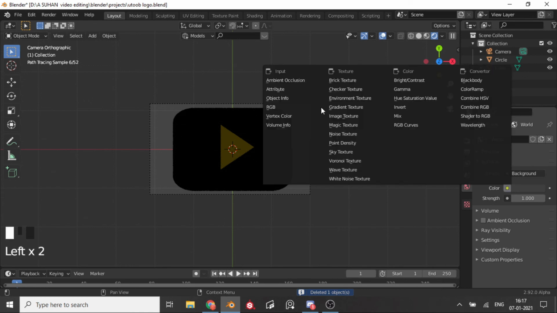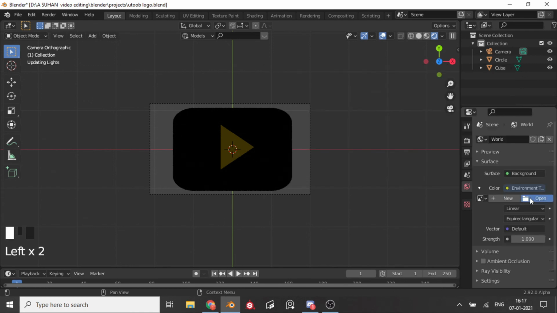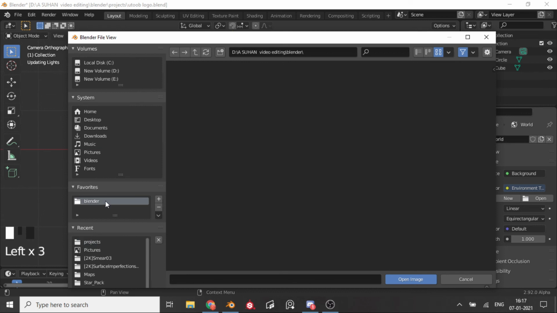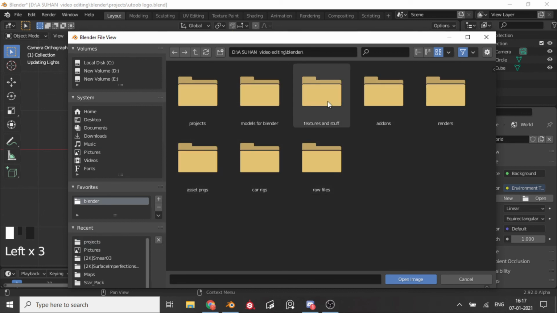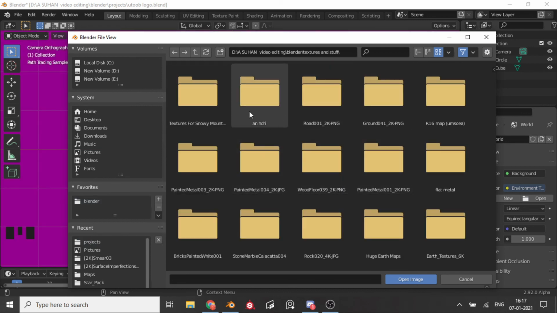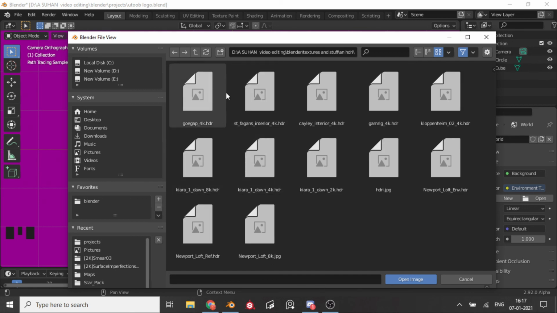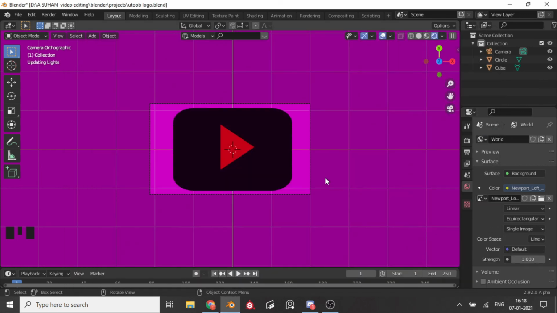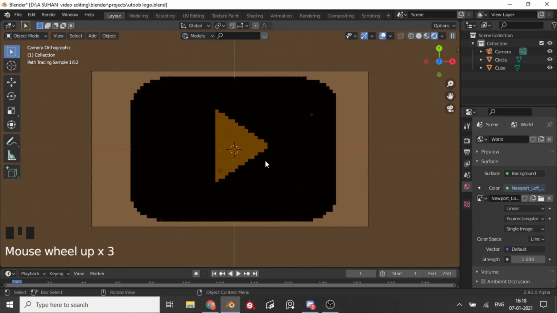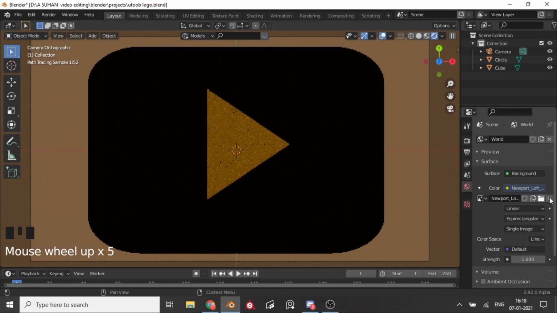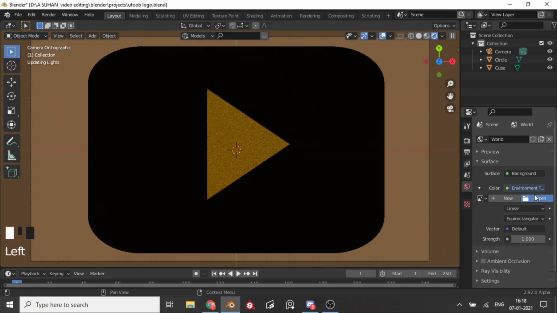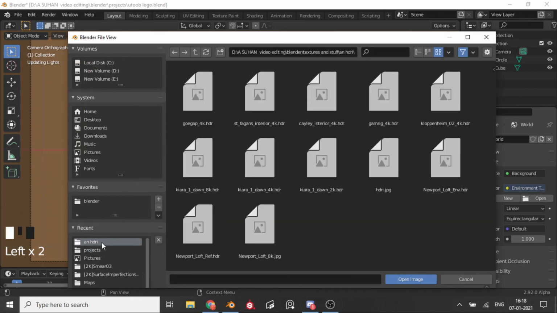Get in here, color, environment texture, open up a HDRI. So I'll just get in here textures and whatever. Get in here. I'll give a good one right in the description. So we've added one in and it isn't the best. So let's try another one.